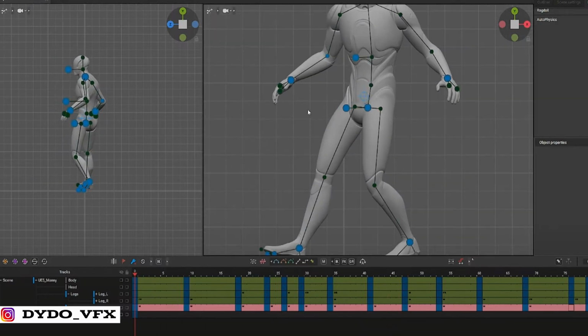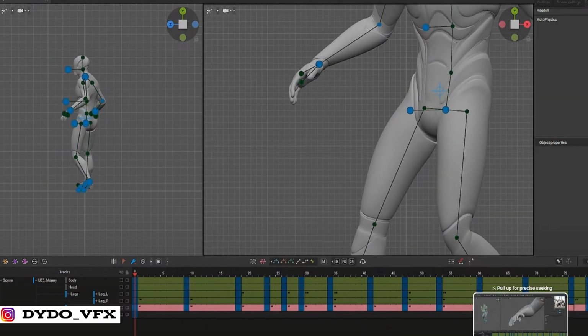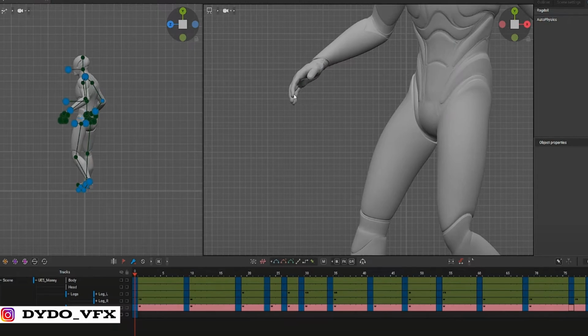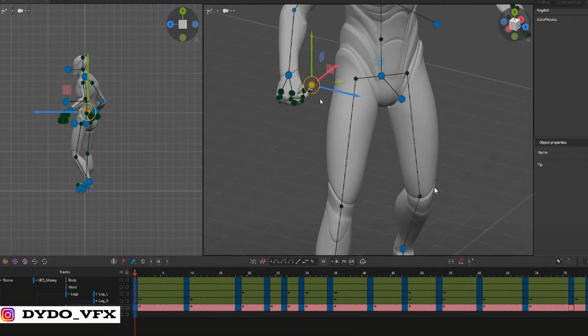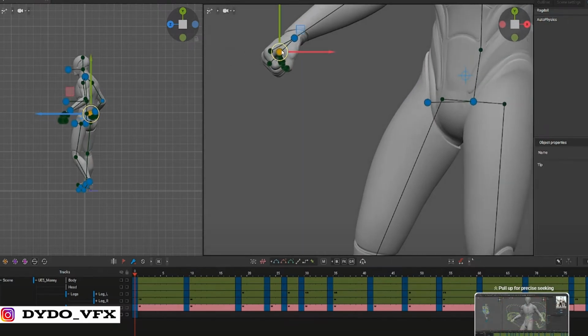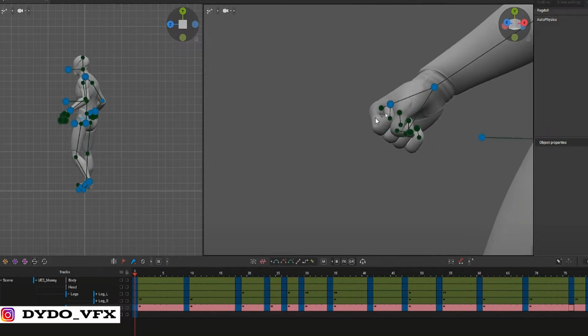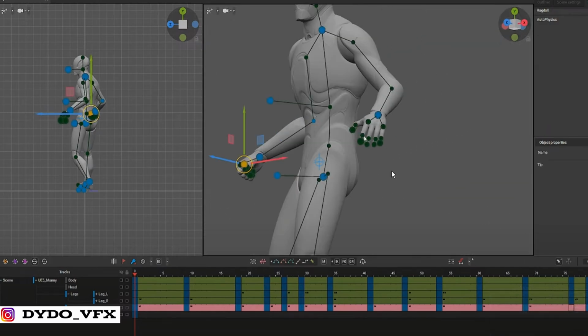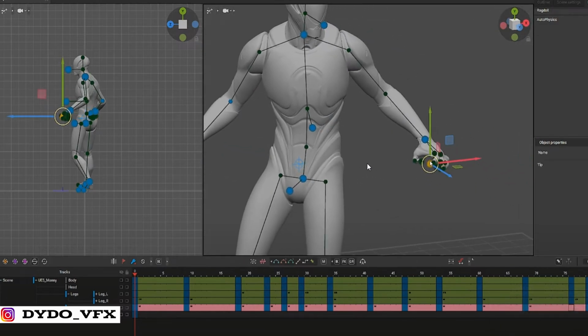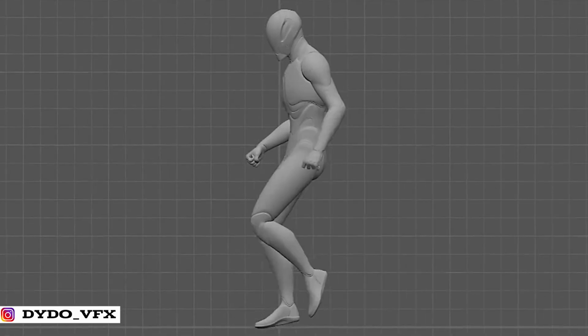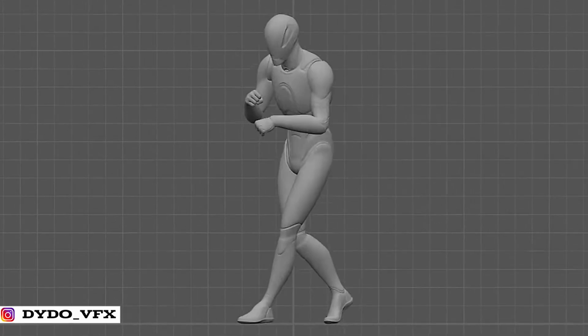So after this you just have to do some cleanup. That's basically the end point of your work. Not the end, but this is about 70% done after applying the auto physics, and you just have to clean up things like your hands, fingers and this type of things. And you can see there I'm just cleaning my hands and fingers. So after doing everything, this is the final result.